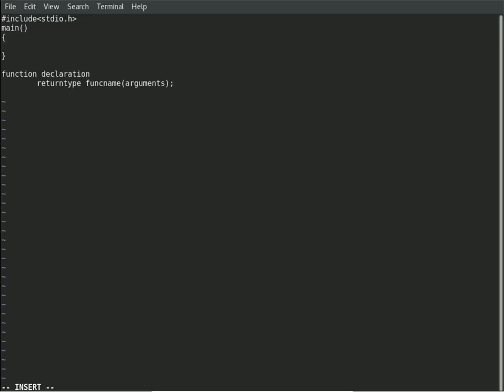For example, let's have an addition function. My return type of the addition function is going to be int, so I have to declare the function as int. I am keeping the function name as add, and I'm going to get two values, so int a comma int b. So this is my function declaration.